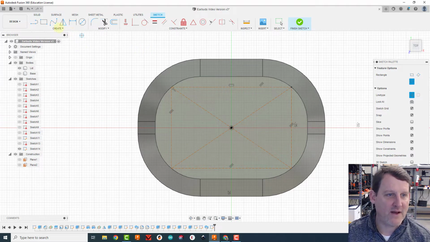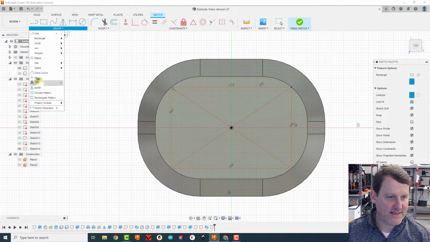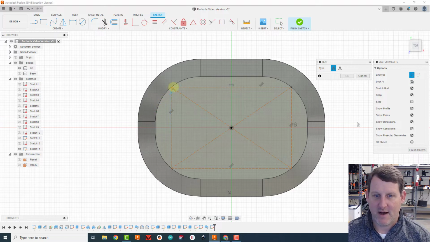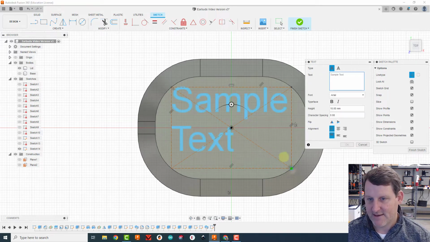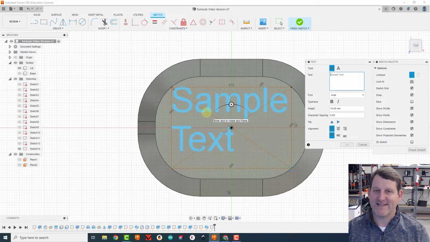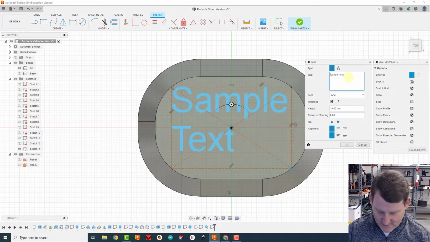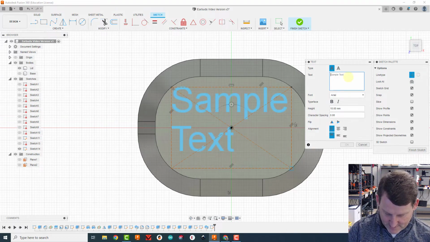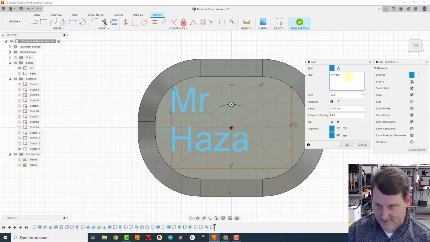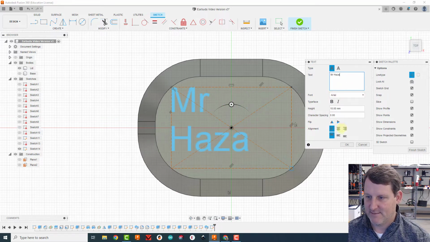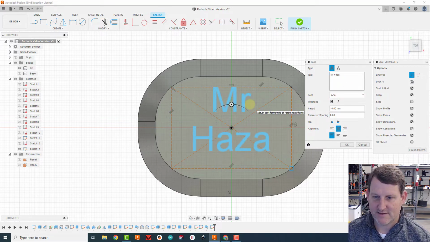All right, so now I'm going to go to the text tool. I'm going to come up here to the top left corner of my box, and drag it all the way to the bottom right. That will allow me to stay nice and centered there. And I'm just going to do, I don't know, Mr. Haza. I'm going to center those things.